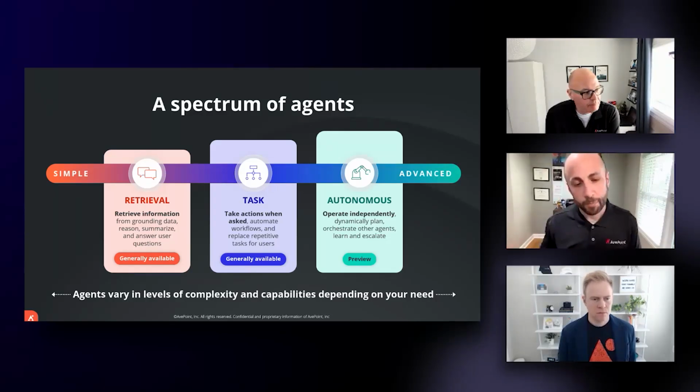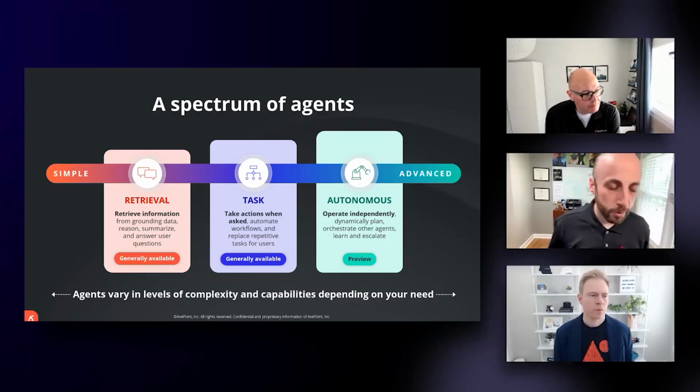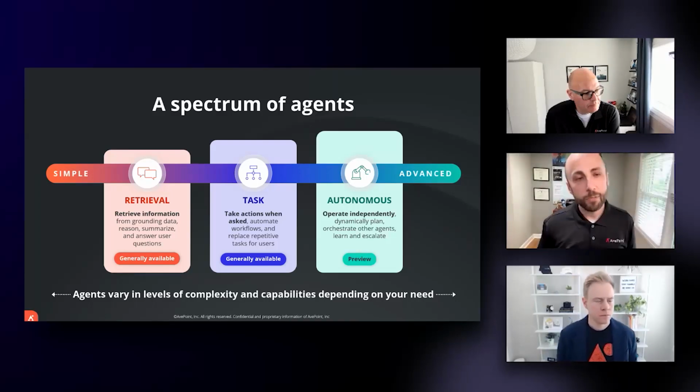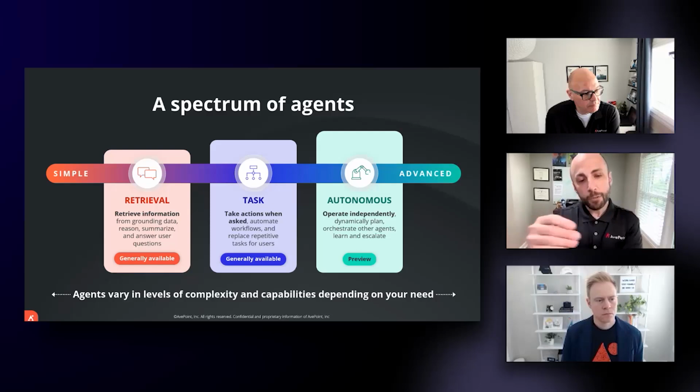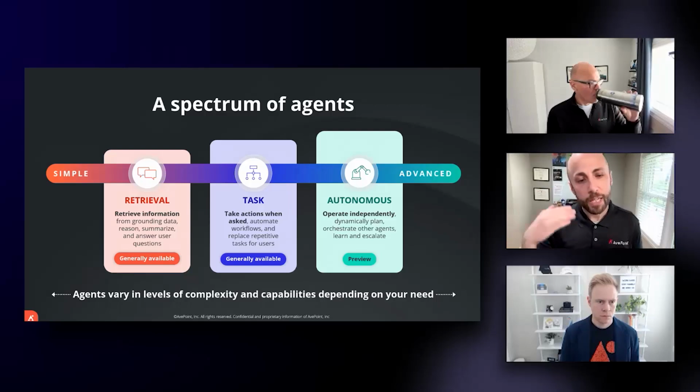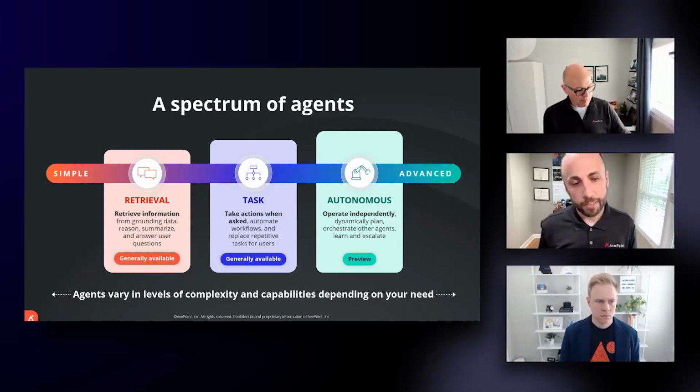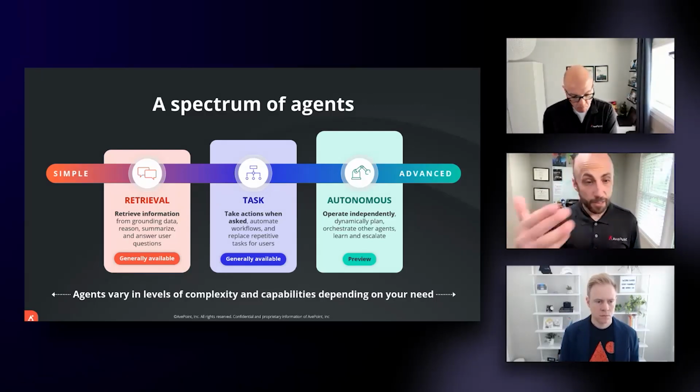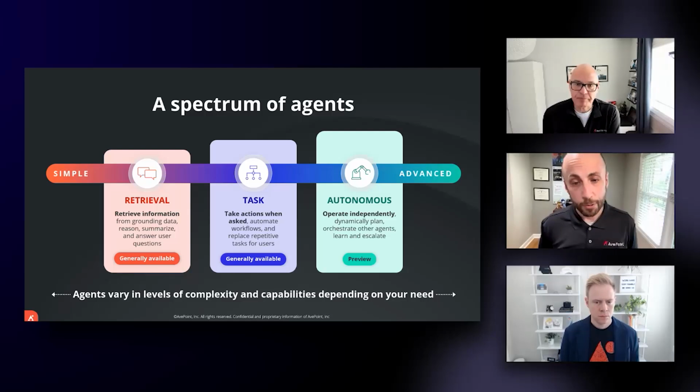Going down the spectrum a little bit more are task-based agents. Those allow you to transact in back-end systems. You can have an agent create a new opportunity in CRM. You could have it create a new list item. It helps to automate and streamline repetitive tasks. So again, leveraging conversation as the UI to transact in those back-end systems is another available option for agents.